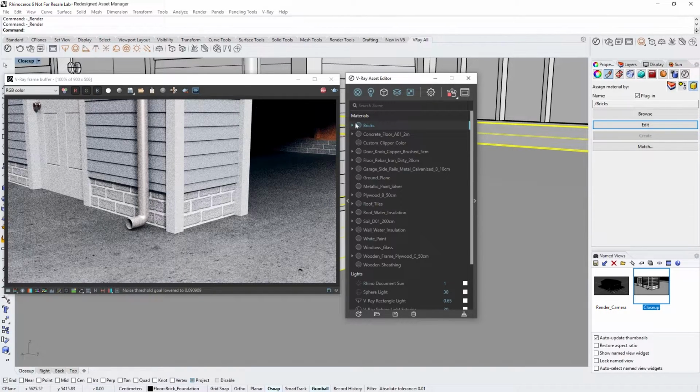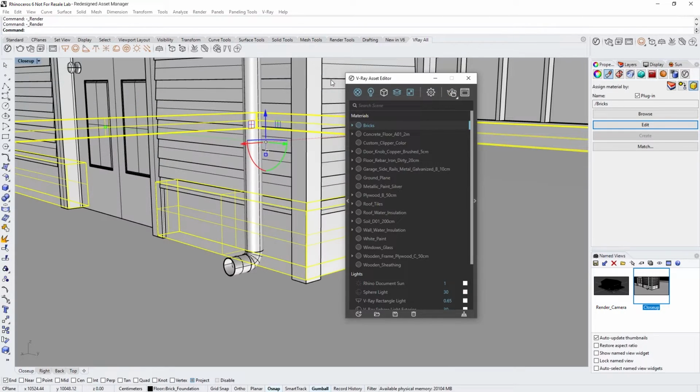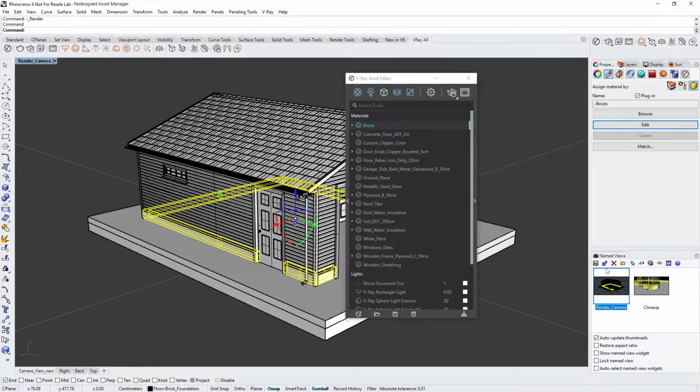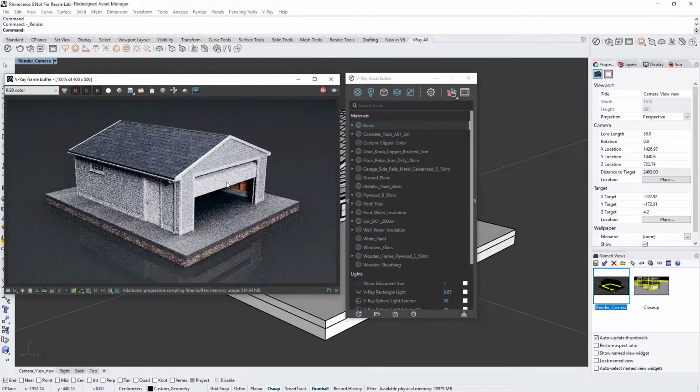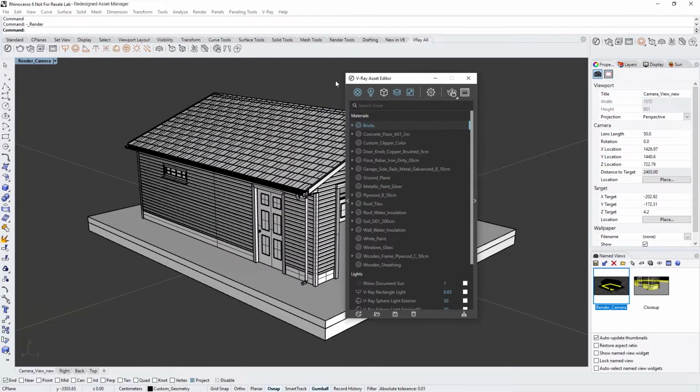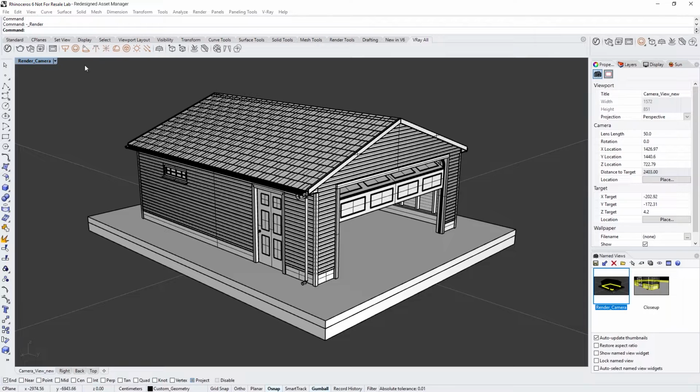Okay, I'm liking how that looks so far, so let's stop the render now and switch back to the main camera view to render the whole scene. Alright, the base looks pretty good now, but you'll see that the interior looks very dark. Let's explore some ways to improve our image working with light sources in V-Ray next.